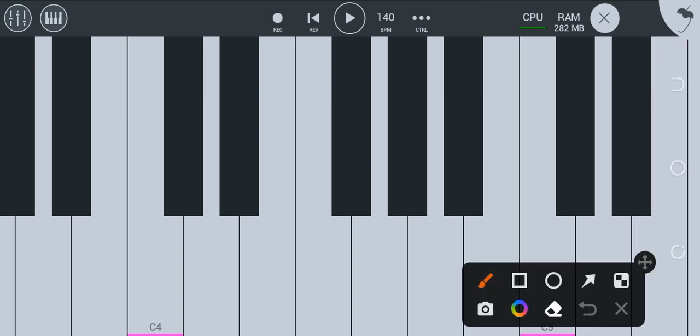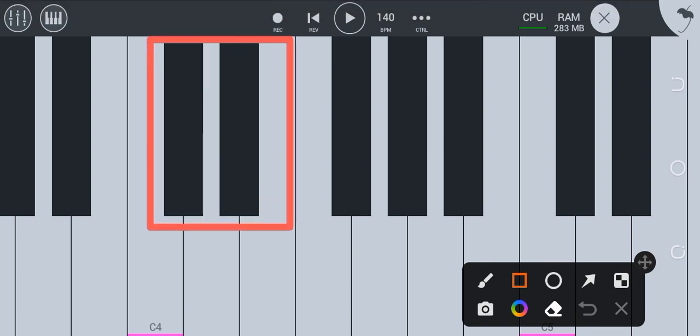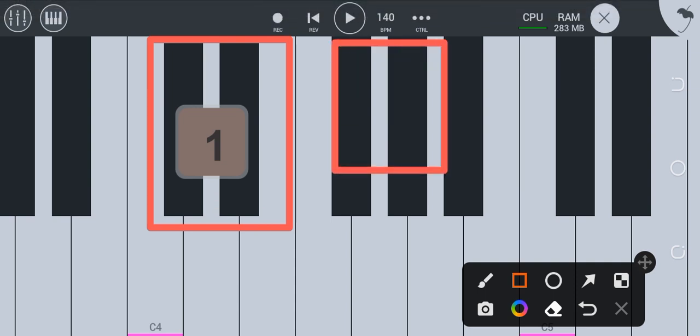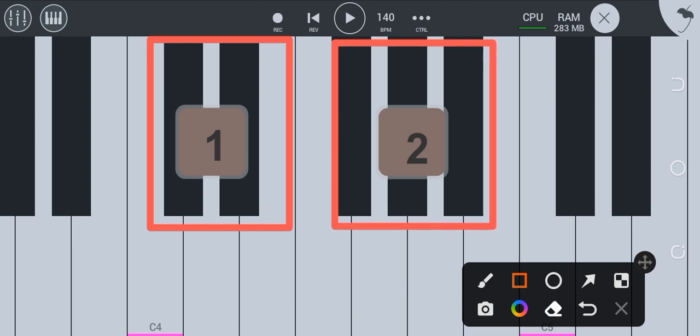So between C4 and C5, there are two sets of black and also three sets of black to the right. Now you can use this pattern of layout to figure out the names of the notes even without the lettering. Now, to the left side of box 1 with two black notes is the note C.